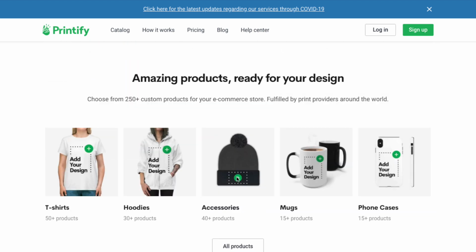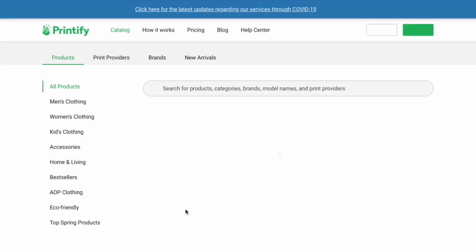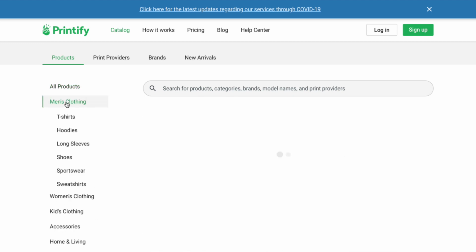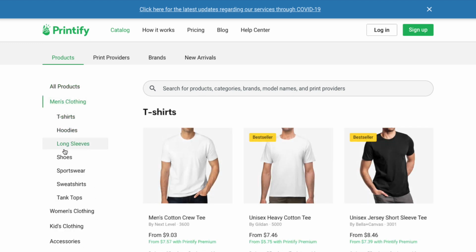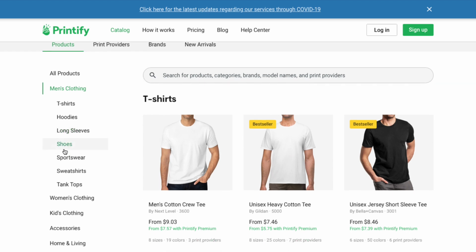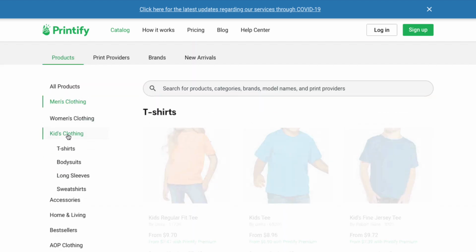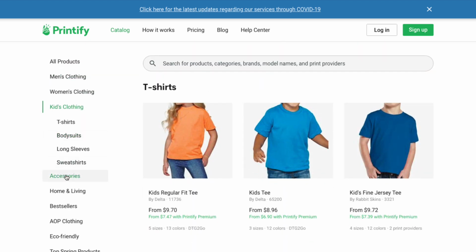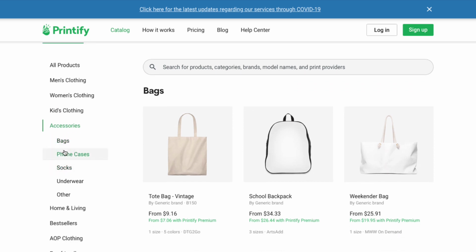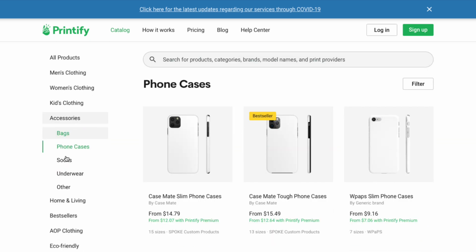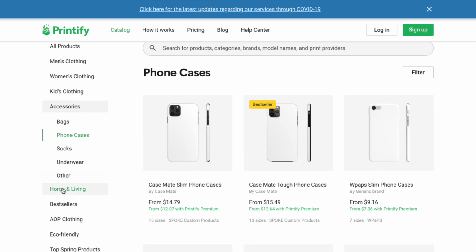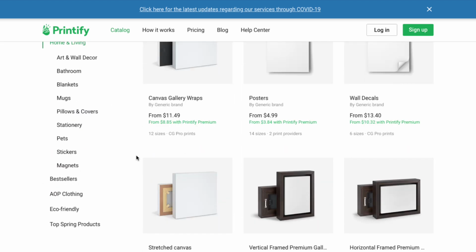So let's have a look at all the items they have. So they've got men's clothing, which is t-shirts, hoodies, long sleeves, all that kind of stuff. Same as women's. You've also got kids clothing. And the accessories is really cool because they've got bags, phone cases, socks, underwear, all kinds of different stuff. You know, you can even get some stuff on pictures. So you can really customize the products that you are creating. So let's sign up, create our account, and integrate with Etsy.